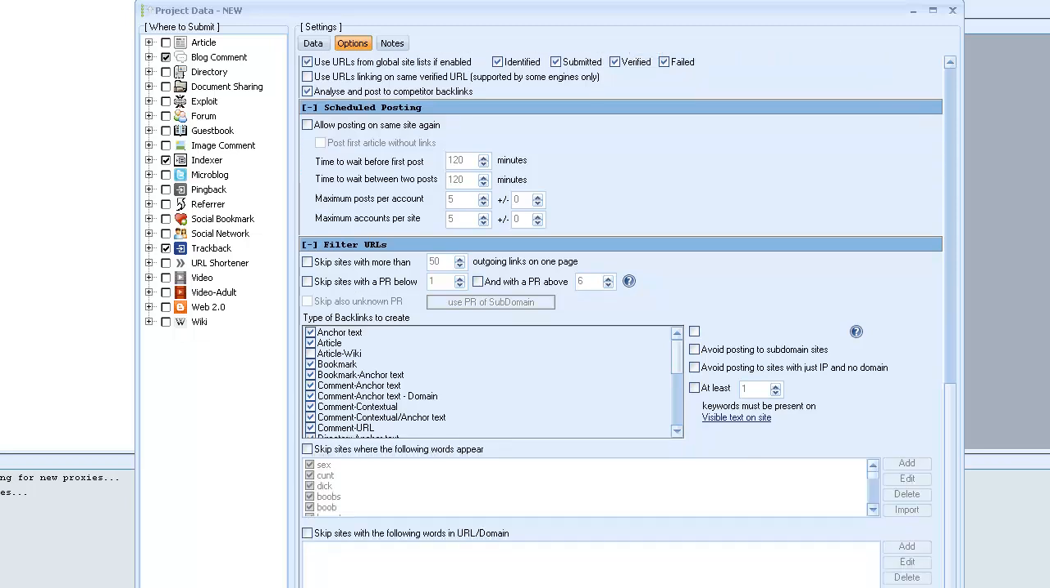We're going to go over filters and other settings down here to continue to filter out sites that we don't want links from, because the internet's full of bad neighborhoods and spam sites, and we just don't want to have those types of links in our campaign normally. So you'll notice down here under filter URLs, we can check this box and it's going to skip sites and ignore sites that have more than a certain number of outbound links. This is important.